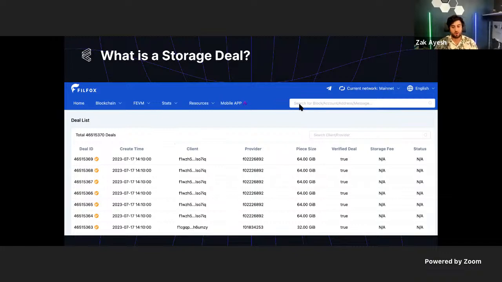And so what's actually stored on chain is the deal, right? So it's like the metadata of the data being stored with the storage providers, right? It's all of the data around how long that data is going to be stored, when it was created, who the client is, who the provider is, how big the piece size is, which is ultimately the data that's being stored with the storage provider. Is it verified on Fil Plus or not? And what are the fees being paid to that storage provider over the time, right? This is what governs the actual data being stored with the storage provider, right?